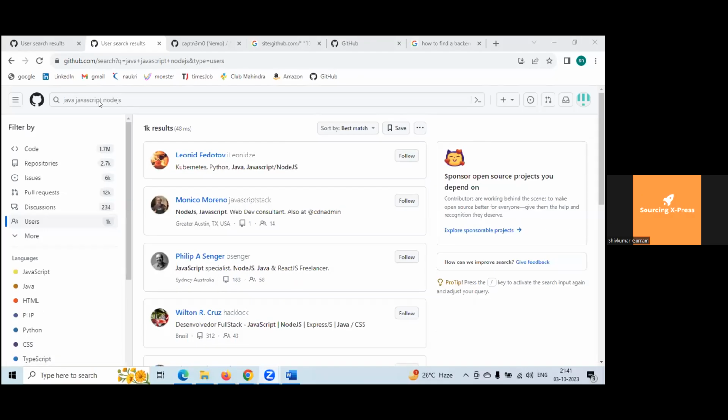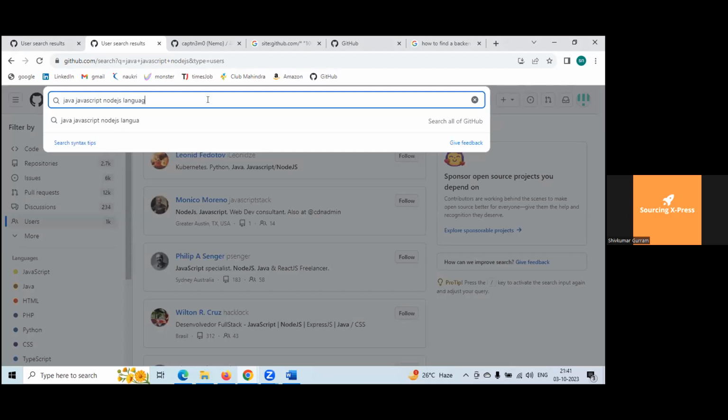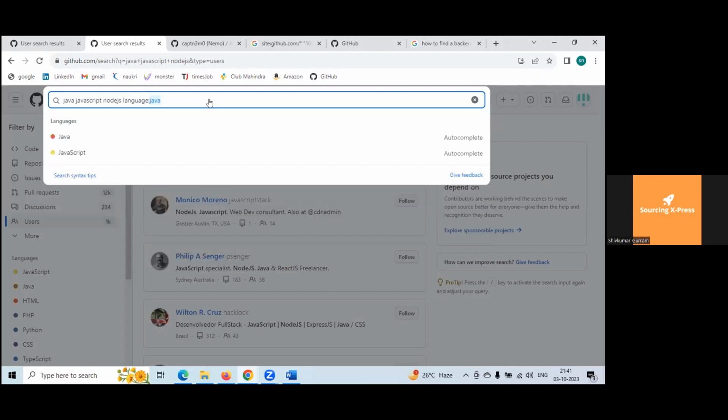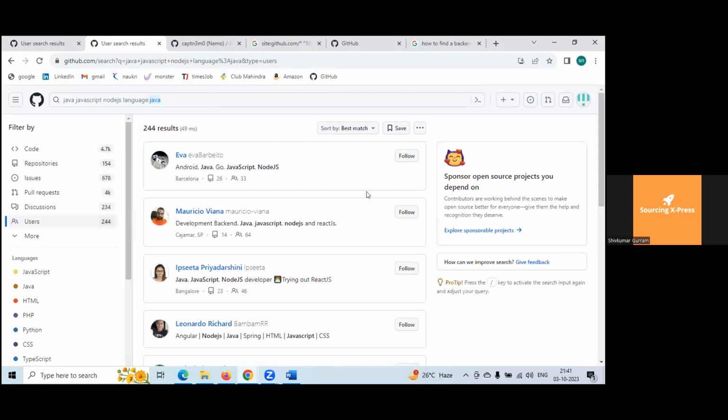Now in GitHub, there are two types of keywords: operator-driven keywords and non-operator-driven keywords. What you have given is non-operator-driven keywords. Those are reflecting anywhere in their titles. If you see, every title has Java, JavaScript, Node.js. But if you want to strictly go with operator-driven keywords like language colon, location colon or created colon, that is different. Now it is only 244 who have worked on Java, while Java, JavaScript, Node are just additional text in their text.